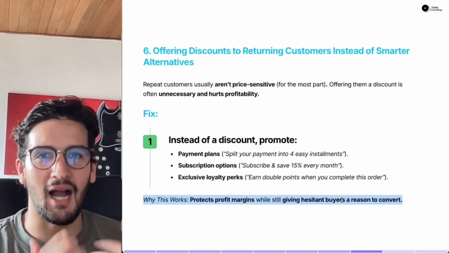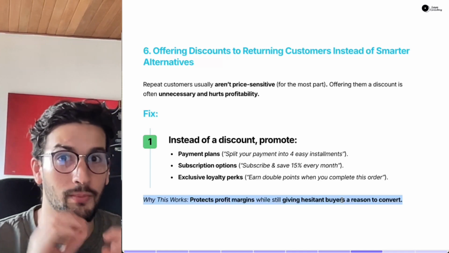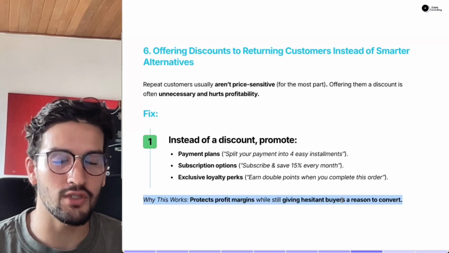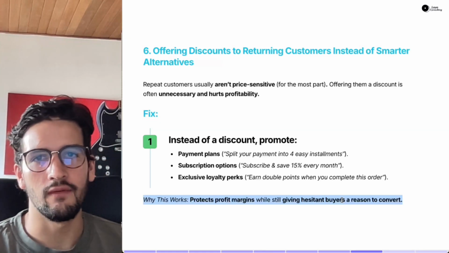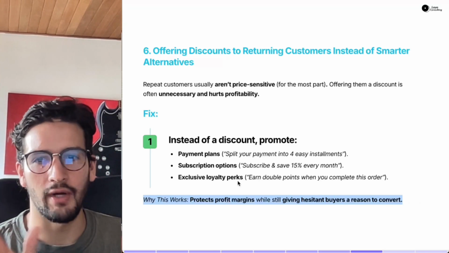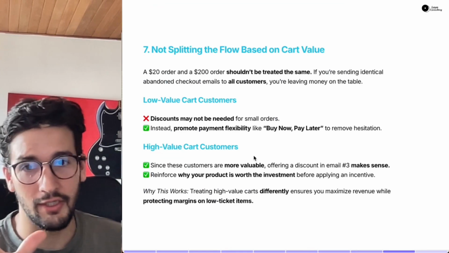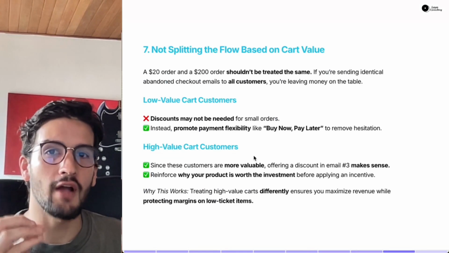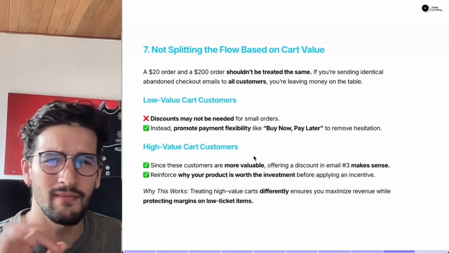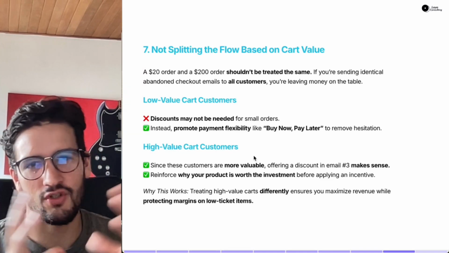Right now, acquisition is harder than ever for most e-commerce brands. So we want to make sure we protect those margins as much as we can. So again, for returning customers, for the most part, don't use discounts. You can use, again, a payment plan, subscription options, or exclusive loyalty perks as well. Now, final point here, which is extremely important, is for brands doing over 200K, 300K per month for the most part. If you're not doing those revenue levels, then just don't bother.